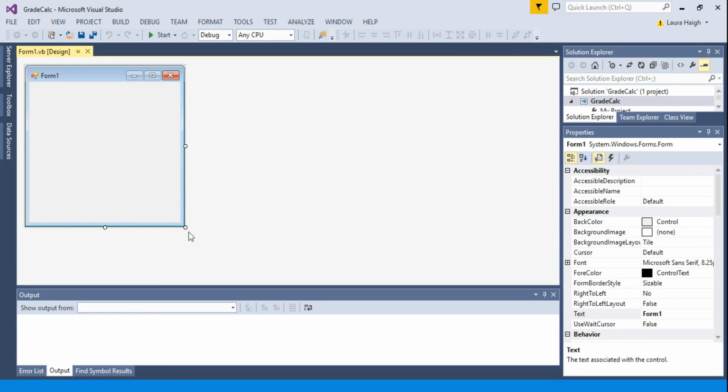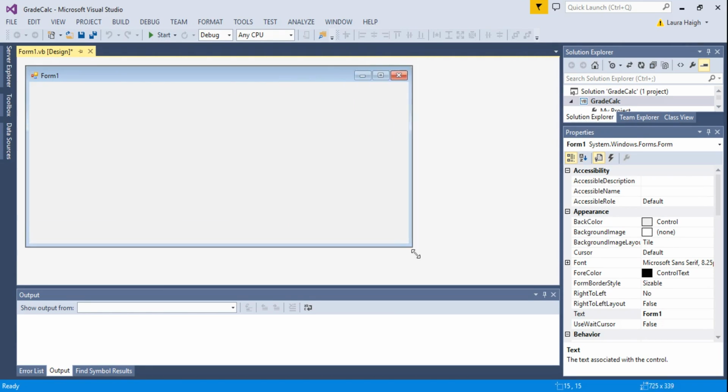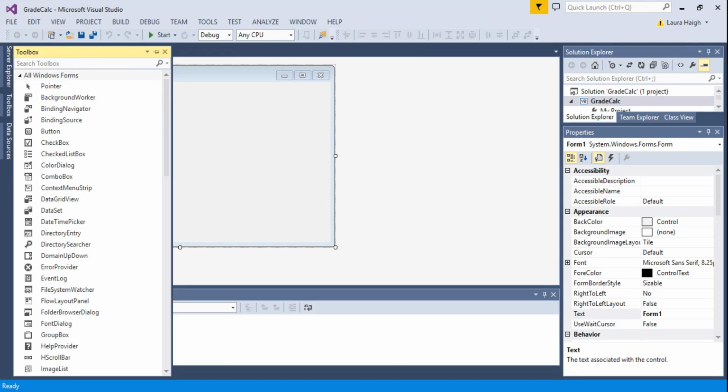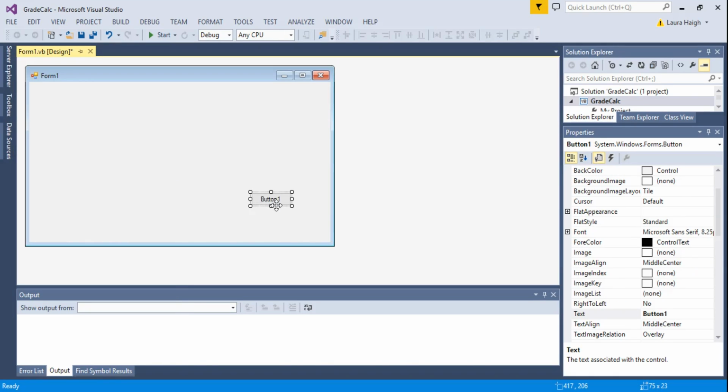Okay, so this is the form of your grade calc. This is where all your user interface goes, which will be quite nice. So if we start from the very beginning, we're going to create the user interface by clicking here on Toolbox and then coming down to Button. If you click and drag it onto your form, you'll see you've got a button there.